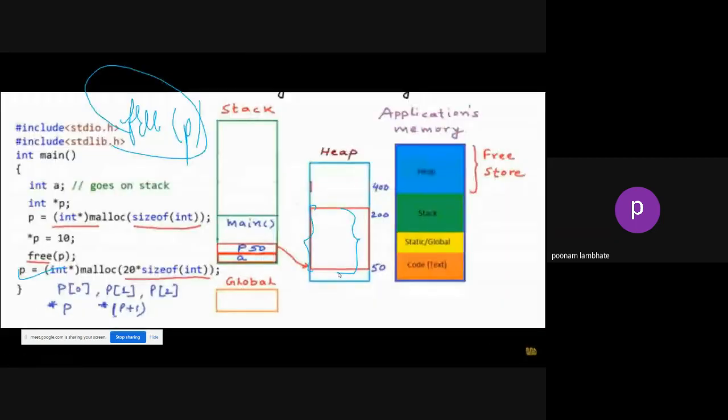So that's all for the introduction to the difference between static and dynamic memory, and how you can allocate memory using malloc, and so on. Next time we'll see the malloc, calloc, realloc, and free functions in detail.